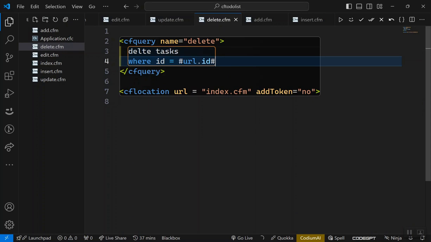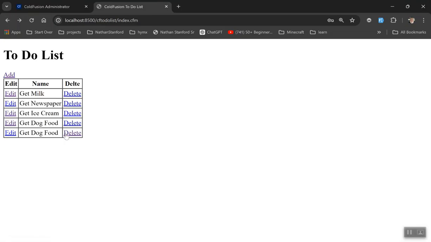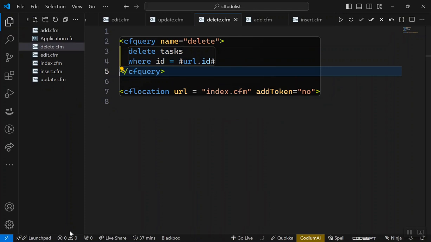and it gets here and crashes. So let's go see. What did I do? Oh, I misspelled delete. There you go. So now I can go back. I can click dog food again. It still crashes. Let's see. Delete task where ID equals here.